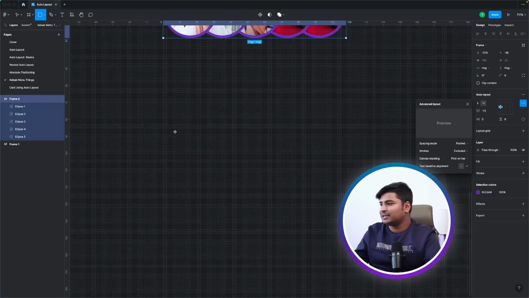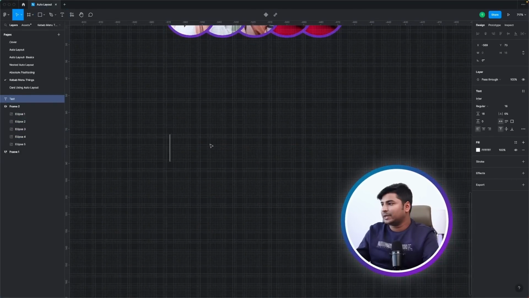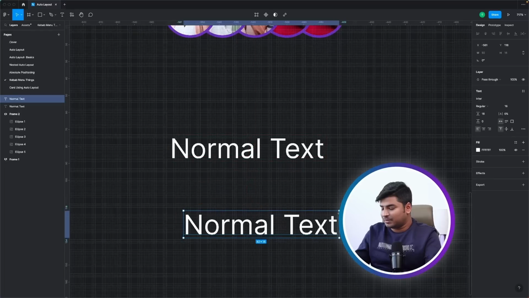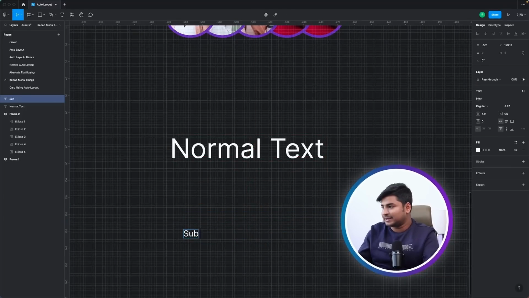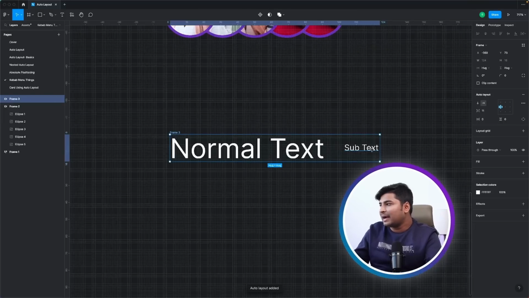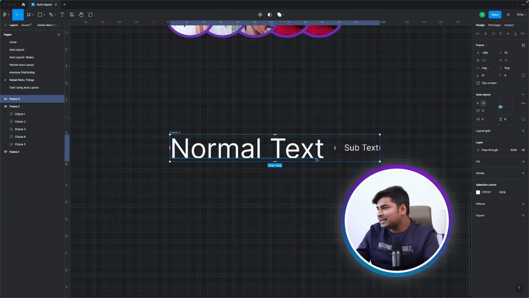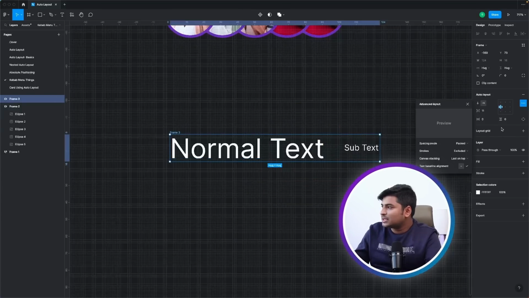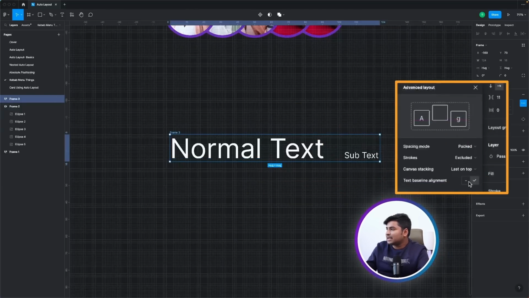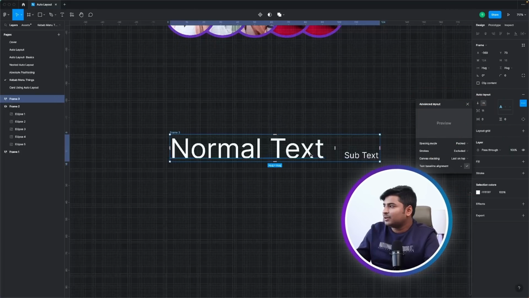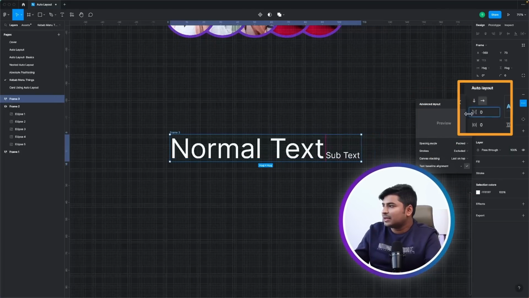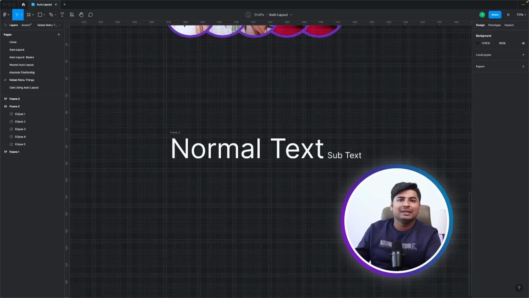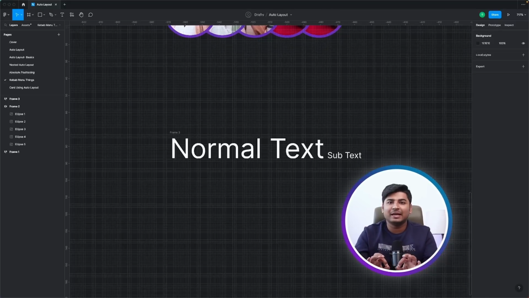And the last thing is, let's say if we have two texts, normal text and slightly smaller text, which can be, let's say, subtext. Now, if I create an auto layout, right, there is one function, I don't like it. I want this to be baseline aligned, which is this blue line aligned, right? So what I'll do is I'll just enable this and you'll see that this got aligned to that. Now I'll just reduce and so you can see, right? So these are all the functions that are there in auto layout.